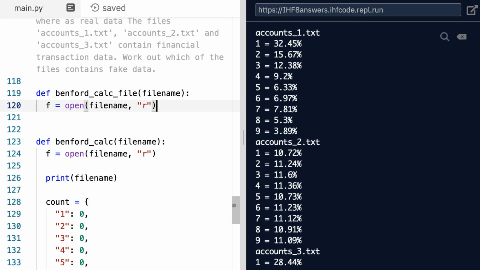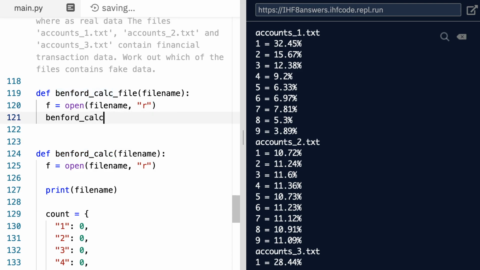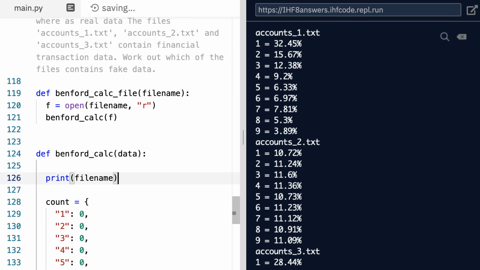So we've got f equals open, we're opening the file name. And then what we can have this do is just call this other function that we're going to change in a moment. So Benford's calc, we'll call that and we'll pass in the content of the file. So we'll pass in f. Okay, so f is a list that we can loop through. So now let's edit Benford's calc, and this time we want to accept some sort of data. So we no longer have to open a file in here, and we no longer have to print a file name because we don't know if it belongs to a file name.